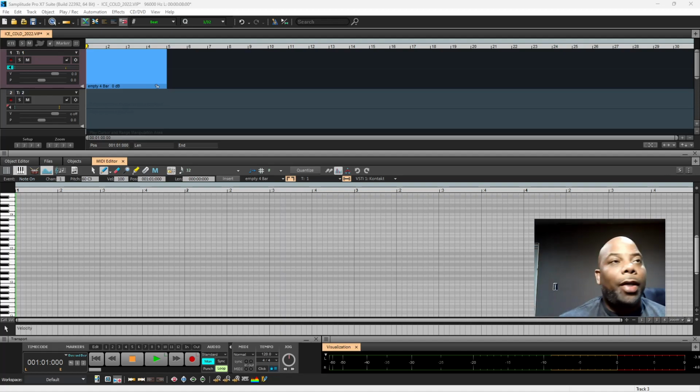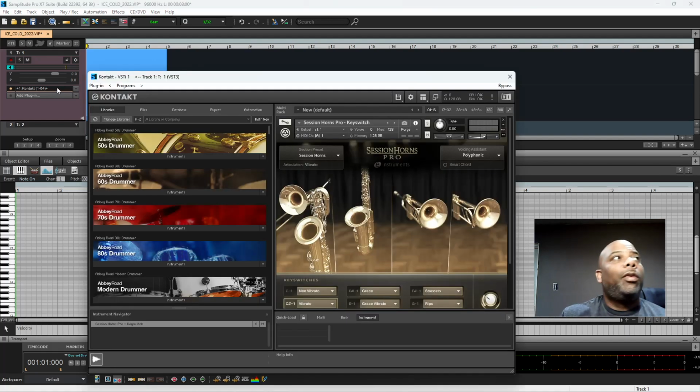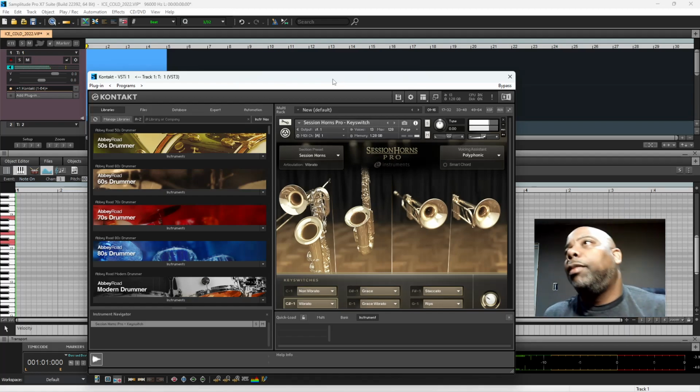I got tons of VSTs, right? Sometimes I say mix and match and see what you come up with. So I pop this up right here. This is a Sessions Horn Pro.